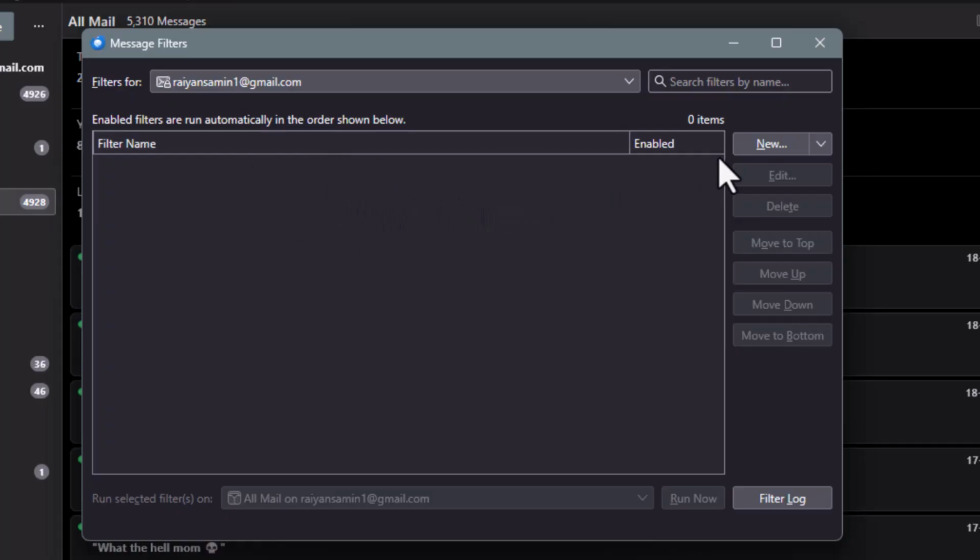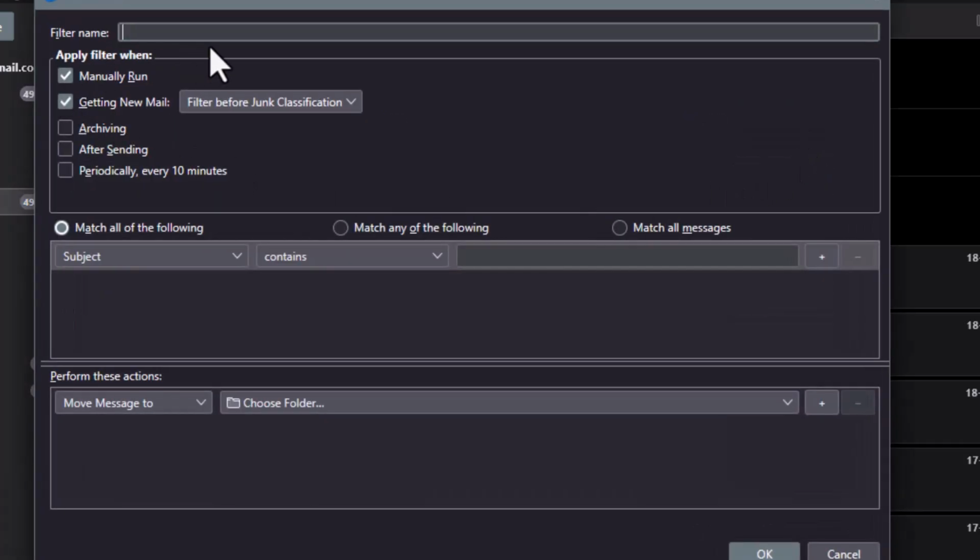Step 3. Click on New Filter and give it a name such as Us, or any label you can easily recognize. The name is just for your reference, so you know what the filter is used for later.